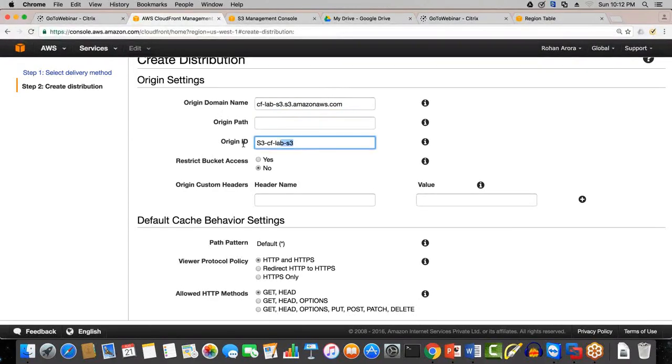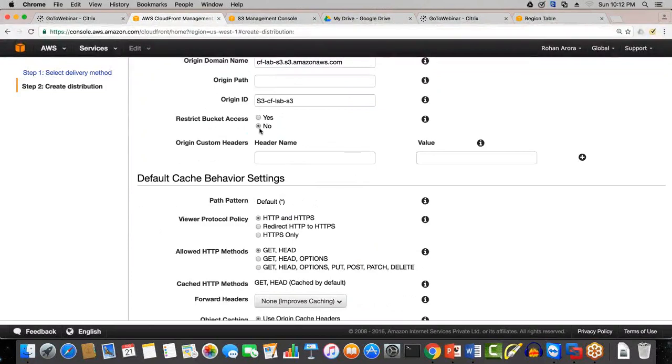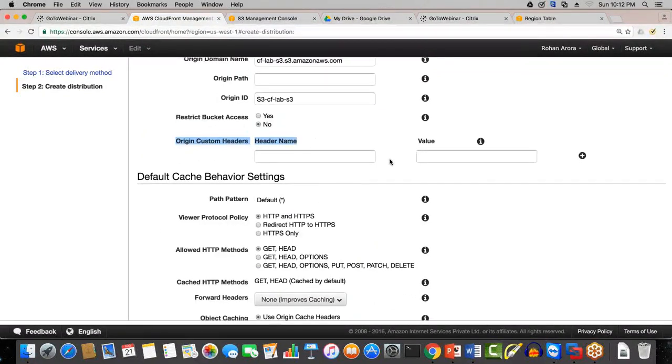It will automatically populate the origin ID. You don't have to change that. For restrict bucket access, I would choose no. We don't have to define anything in the origin custom headers, and scroll down.